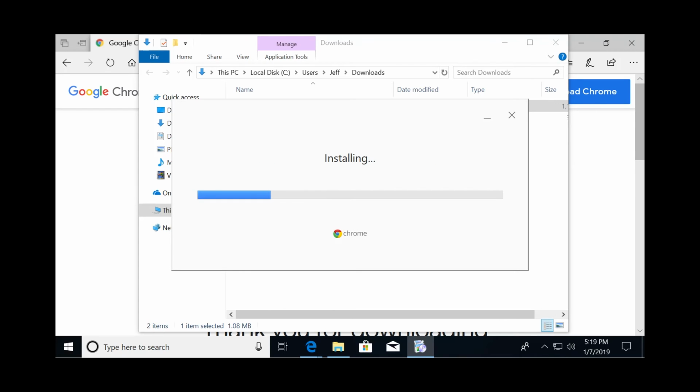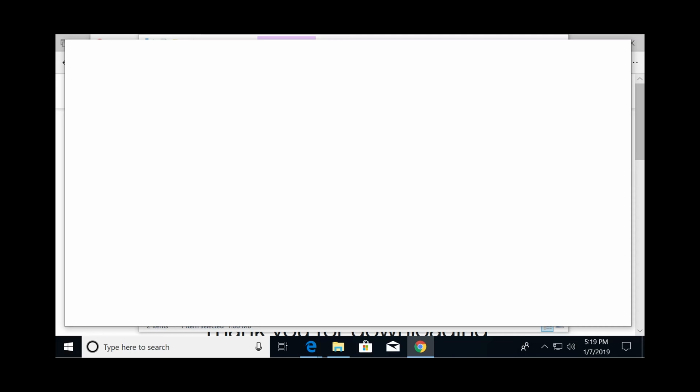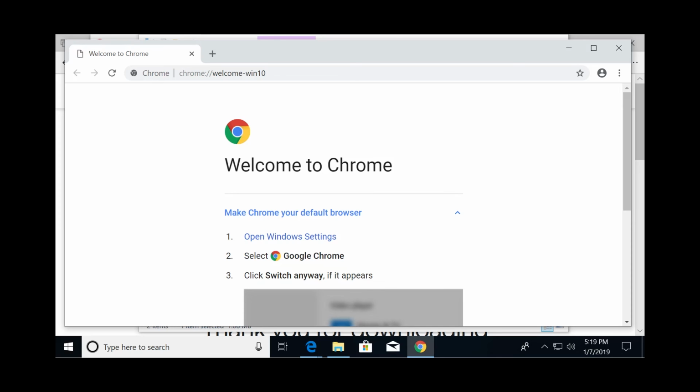As soon as it finishes downloading, it'll say complete, and then it'll actually begin the installation of the web browser. And once that is complete, it's going to open up the actual Chrome web browser just to welcome you. It's a nice little thing.